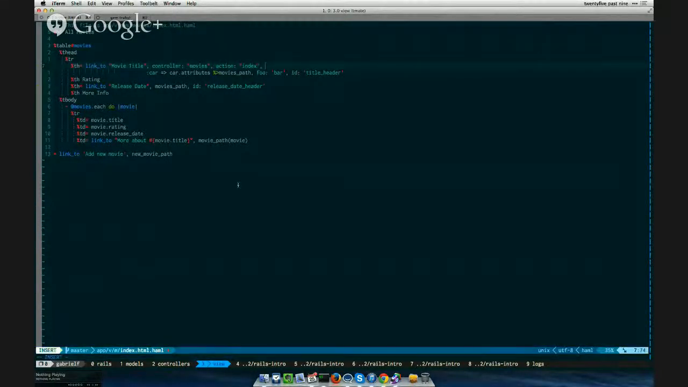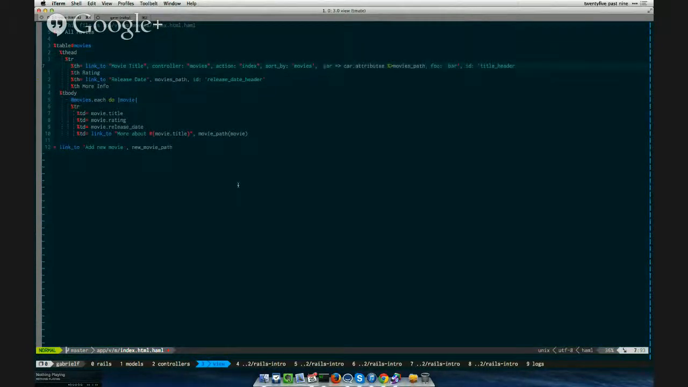And then we're going to put in another one, so sort by, and then movies, like that. Okay. And then in your index, you'll just search for whatever the sort by is. Okay, let's just see if that continues to work.